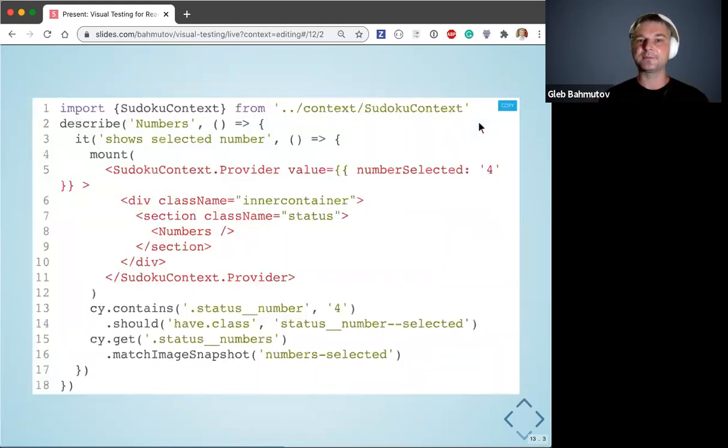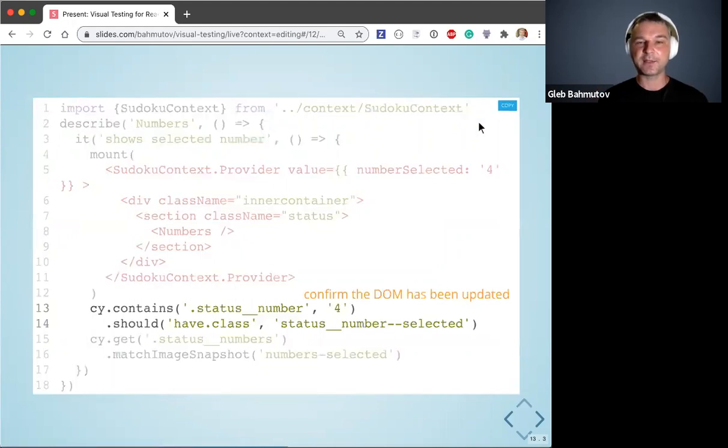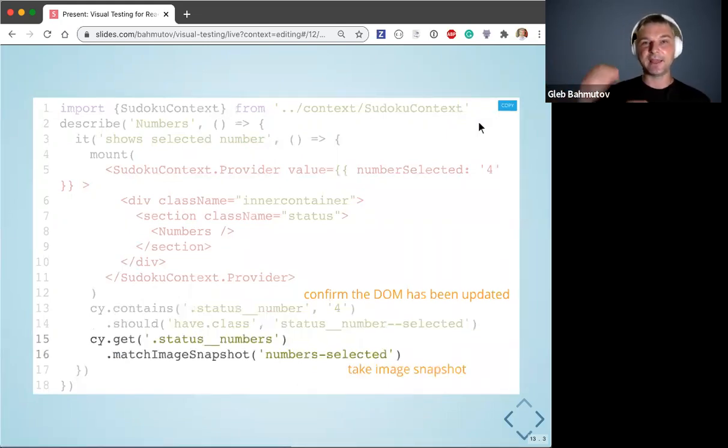In my test, right after I confirm that my numbers component is showing number 4 with a particular class, that means the DOM has been updated, I can add one more command now. I can get the whole component, and then I can just use a command called match image snapshot. That comes from Cypress Image Snapshot. It's not part of Cypress, it's what the plugin provides. And I can give it a name like numbers selected.